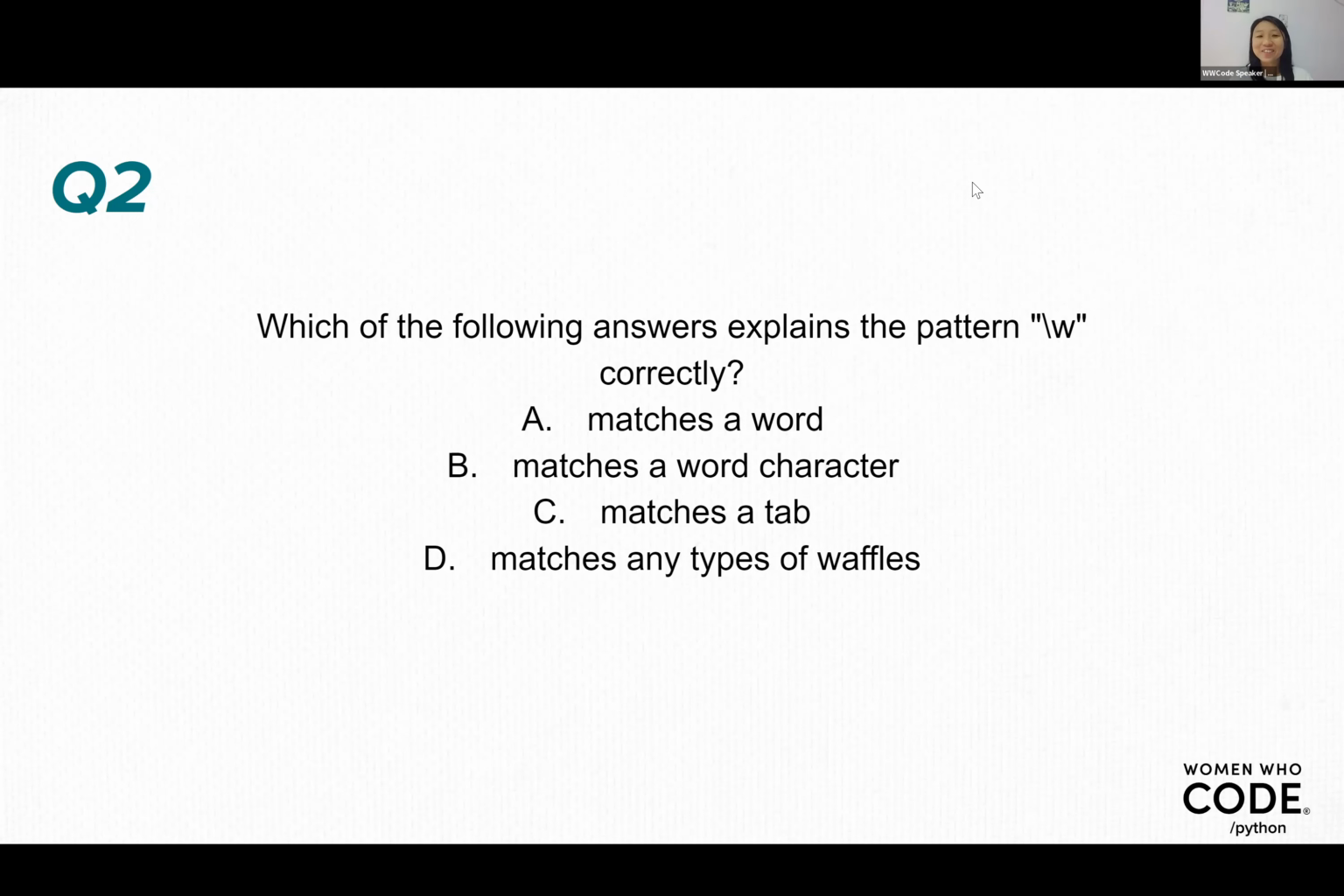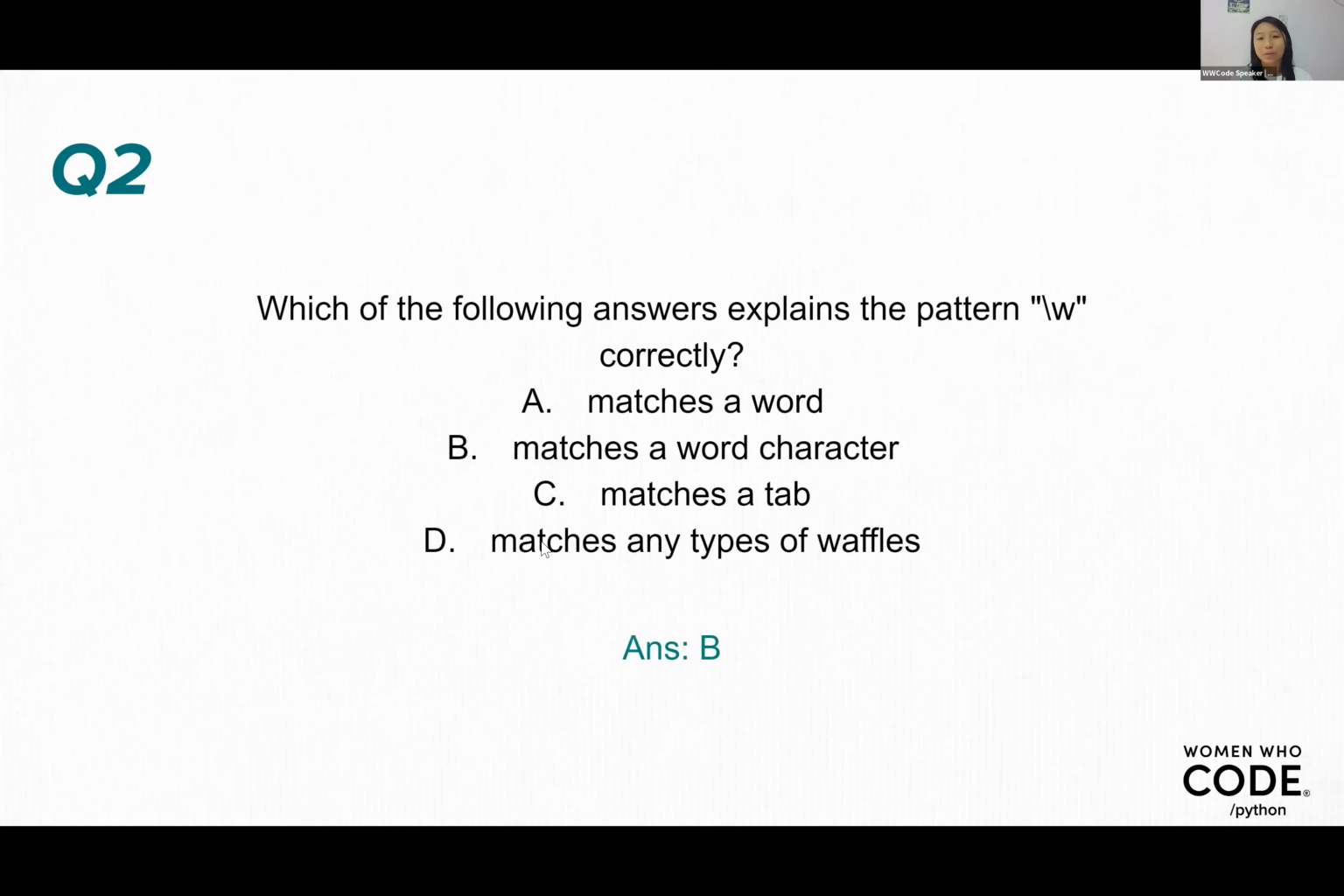Hey, you guys got it right on. So yes, the pattern \W is the metacharacter for a word character. Just be a little mindful here.